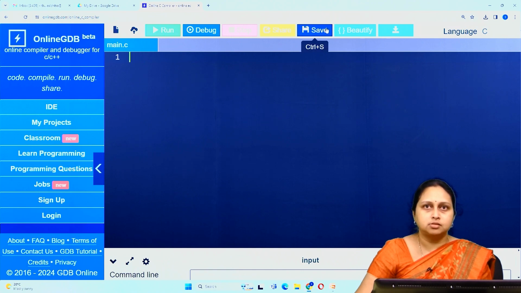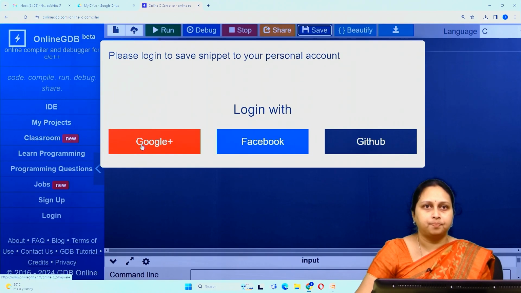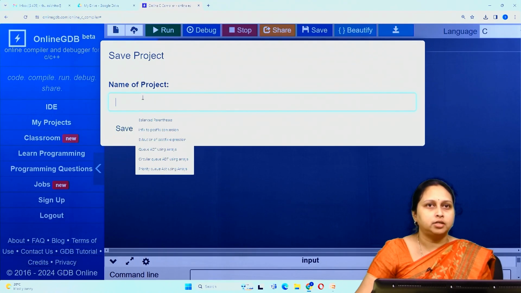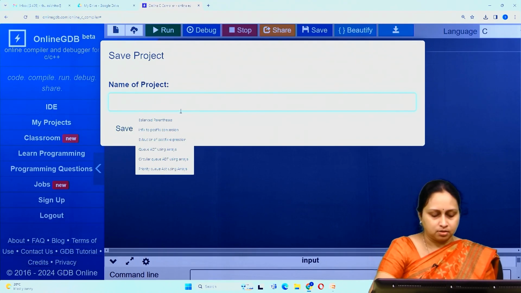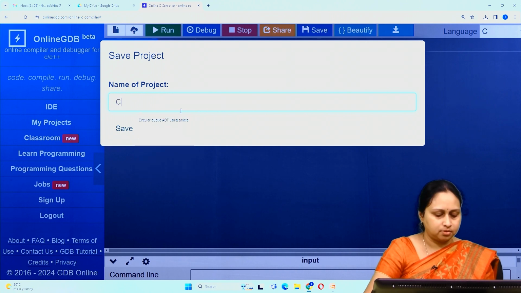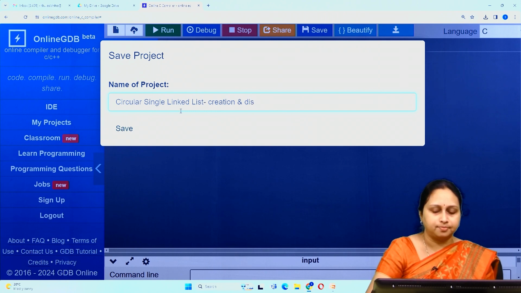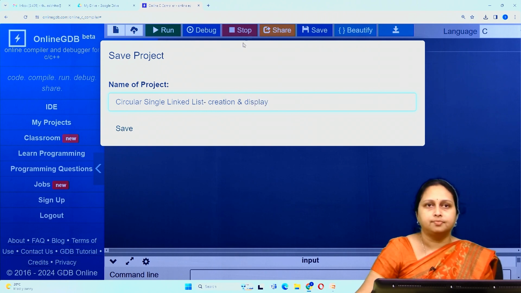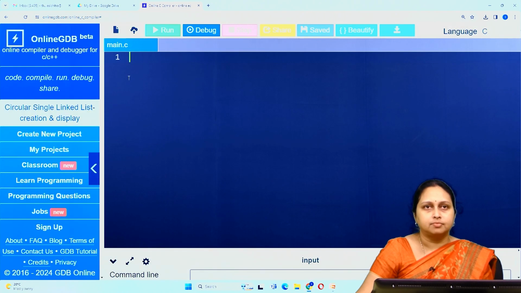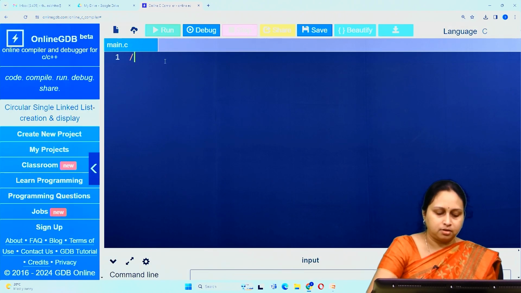Here, first save the program. Log in to your mail and save it. The name is circular single linked list creation and display. Save it and here give a comment.